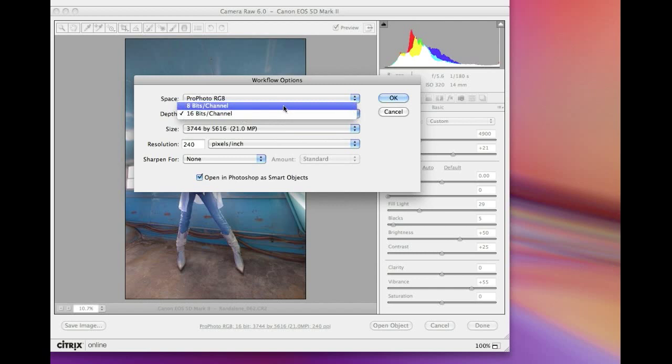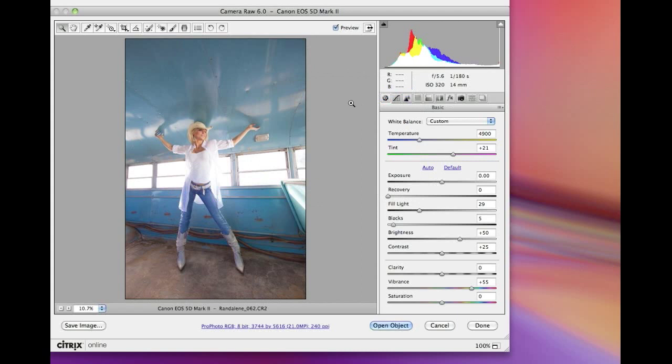Strictly for this webinar, I'm going to change my workflow options to 8-bit, and I'm just doing this for the webinar so things will work a little bit faster and smoother. ProPhoto, of course, is best suited for 16-bit, so I'm going to ask your forgiveness for that for now. Let's go ahead and open this image.